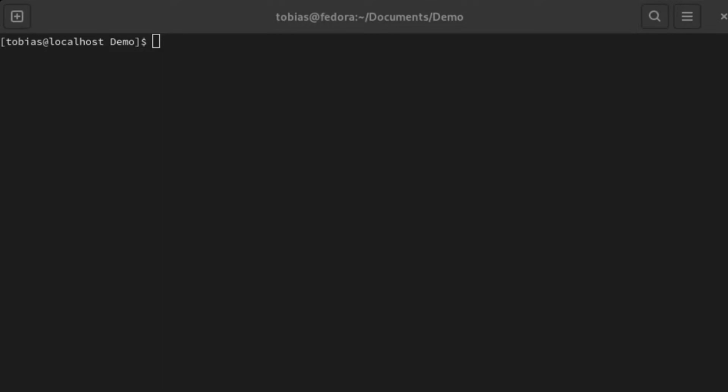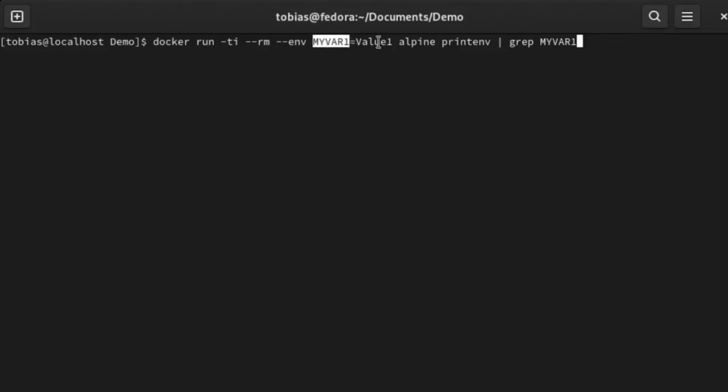The simplest and easiest way to pass environment variables into a Docker container is through the run command. For this example, I simply will use an Alpine image. The command that I'm running is a docker run in interactive mode, remove the container once the container stops, and the --env, space, and then the variable name equals the value of the variable, which will pass the variable into the Docker container. Then I'm telling it what container to run, and then I'm passing in the command to print the environment variables, and I'm grepping for my variable.